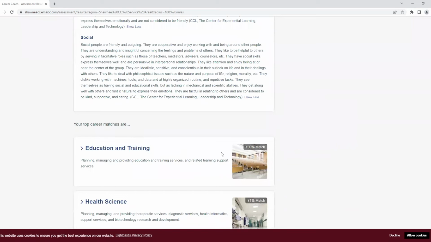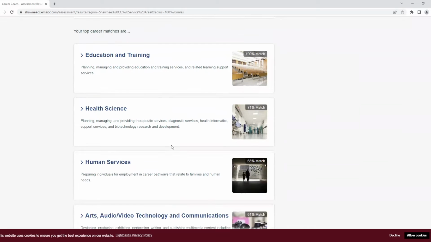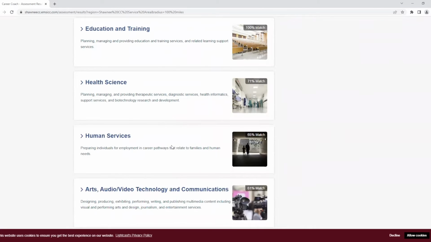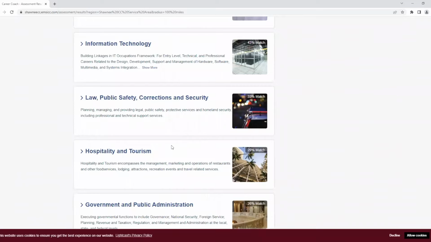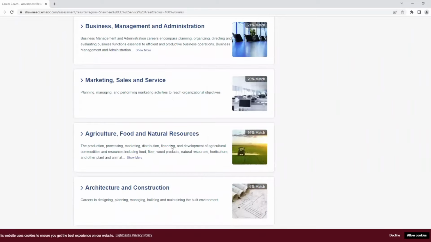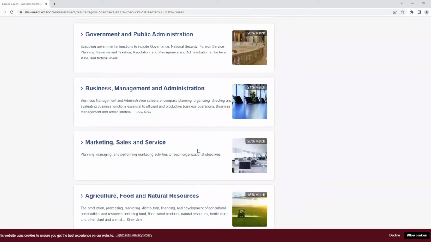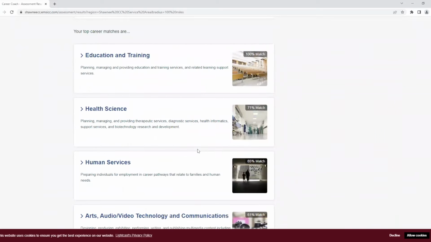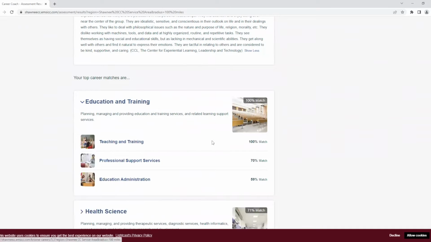And then what it's going to do is give me a percentage match in different degree clusters or areas. And I can go all the way down, and it'll be in descending order. So we'll start with the highest and descend down to the lowest. So I have a 1% match with transportation, distribution, and logistics. But my highest is 100% education and training. Now I can detail in, and it says I have 100% match with teaching and training.